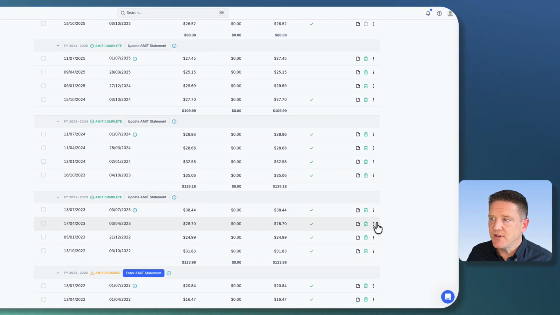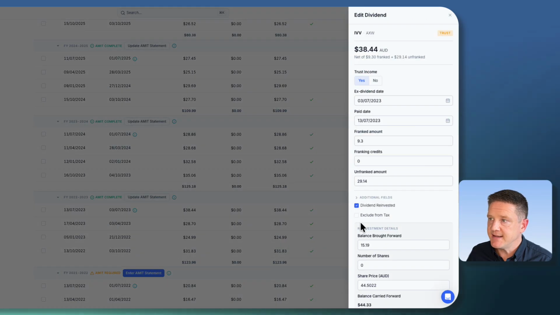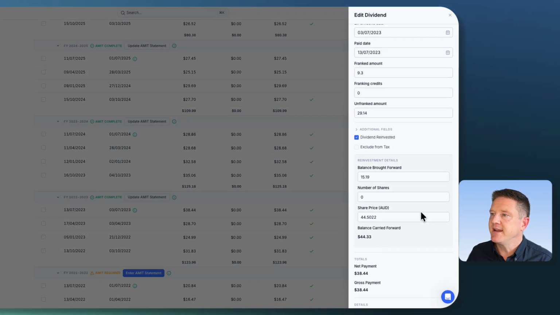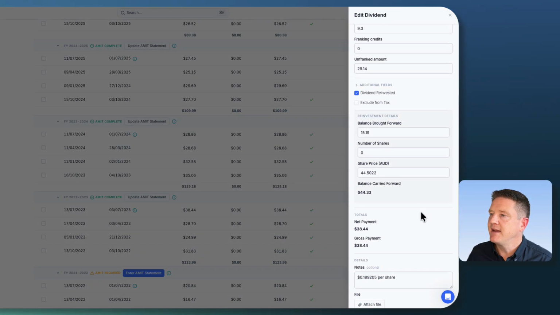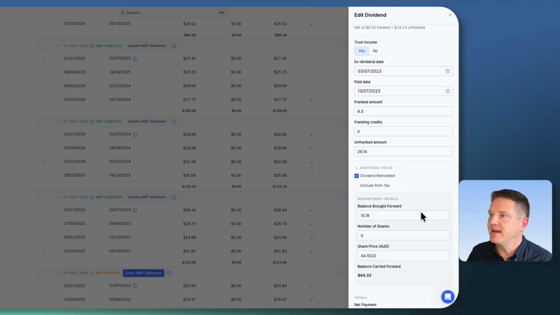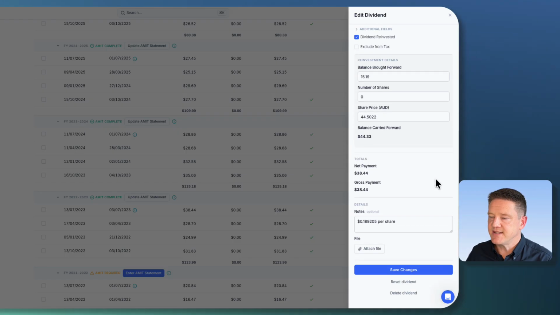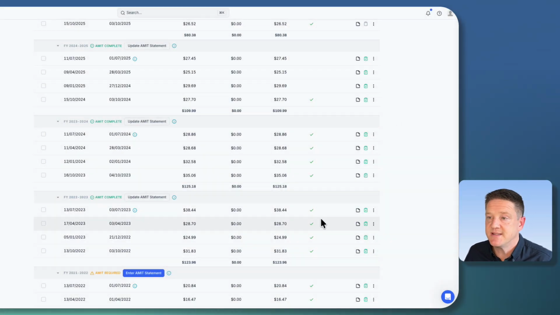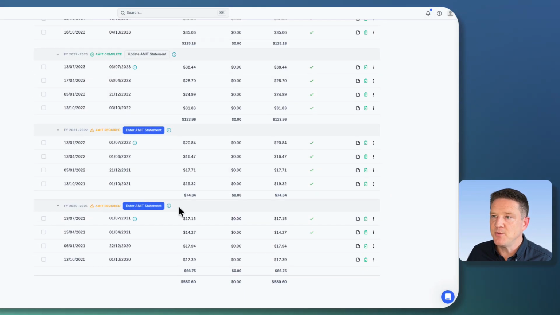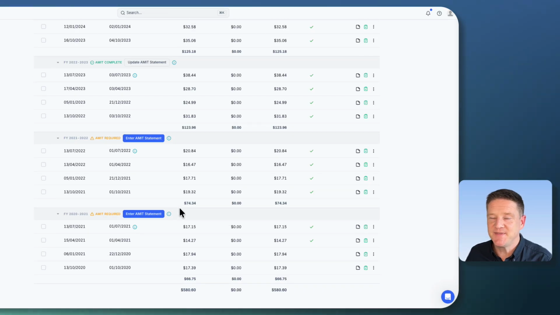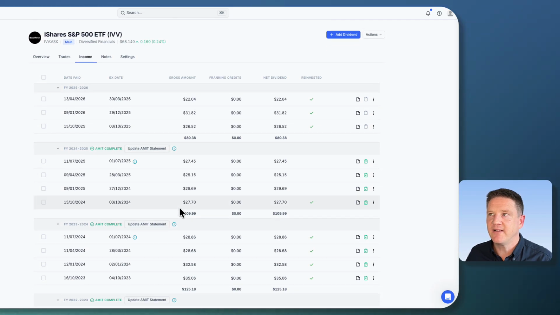And if I was to go into one of these confirmed distributions and click edit, I can actually scroll down and I can see that a lot of the details that I had, like franked amounts, they've actually now been applied to the individual distributions or dividends. I do have 2 more, but I won't go through those ones in this video. However, in real life, I need to do that and get that completed.